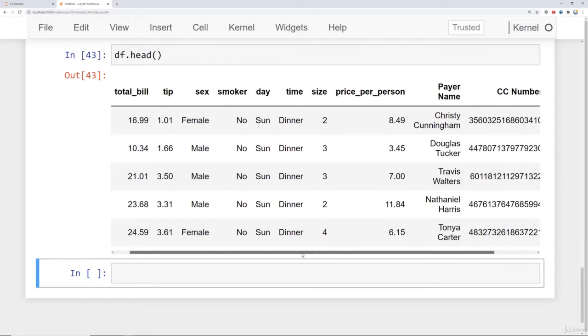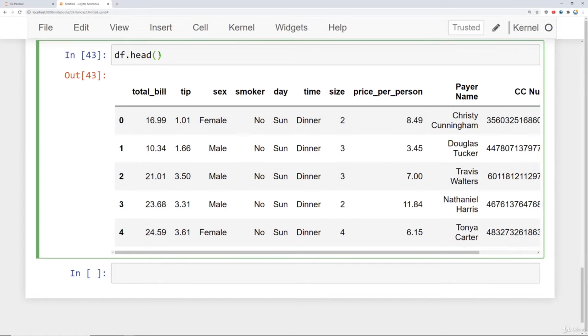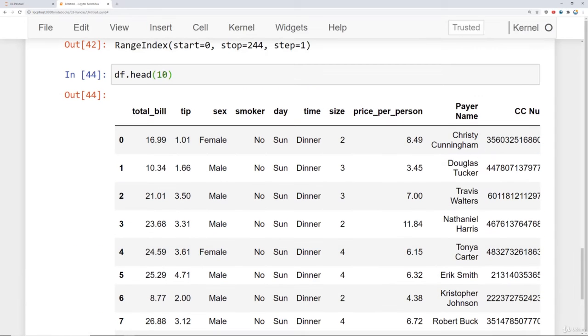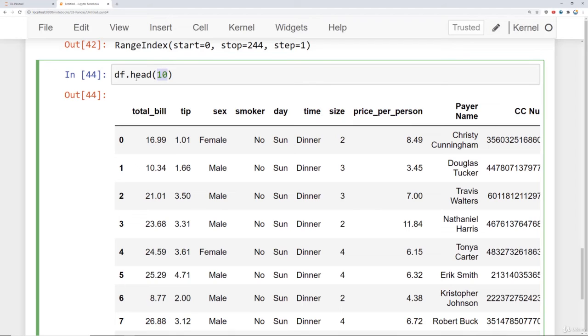Instead, I can quickly analyze the general structure of my data frame. By default, it shows you the first 5 rows, but you can always change this by asking, show me the first 10 rows of the data frame. Here it accepts an integer value for how many rows you want. Similarly, these are the first 10 rows.